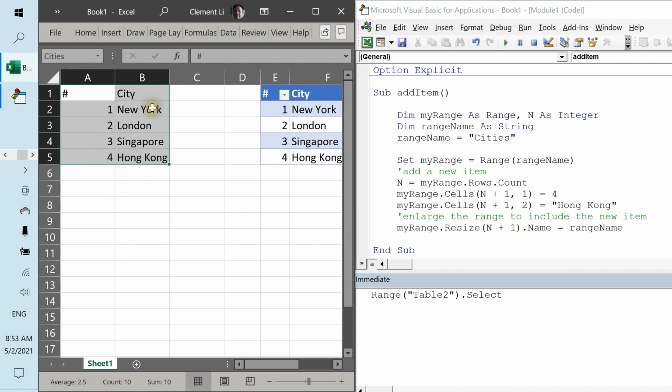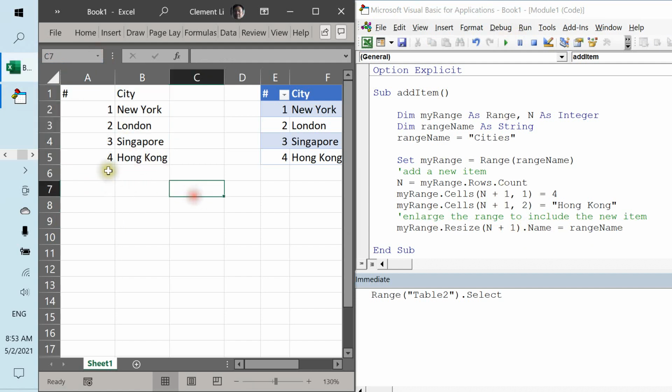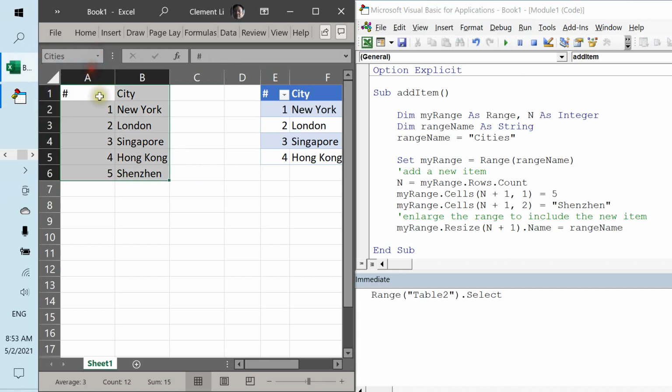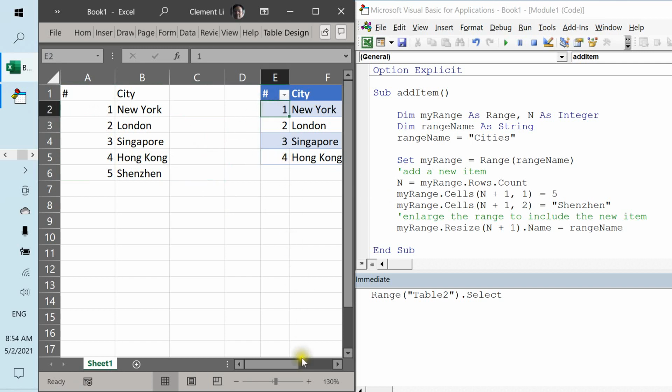Yeah, now the range is correct. And we can include it with some more. Shenzhen. Okay. Add it, and it works, and we have the new item also included. Okay, so even the traditional way can have the same kind of automatic enlargement as the new way of using a table.